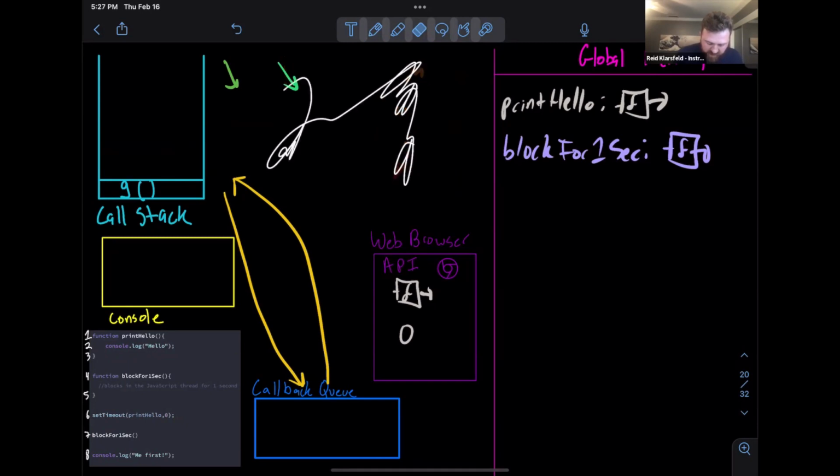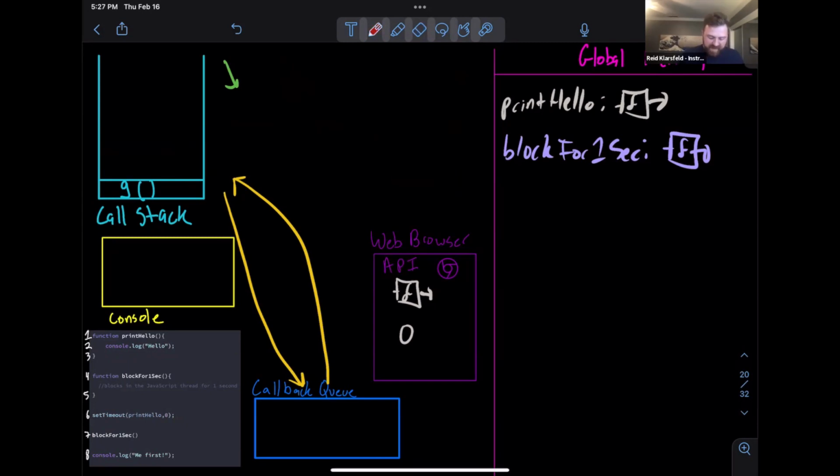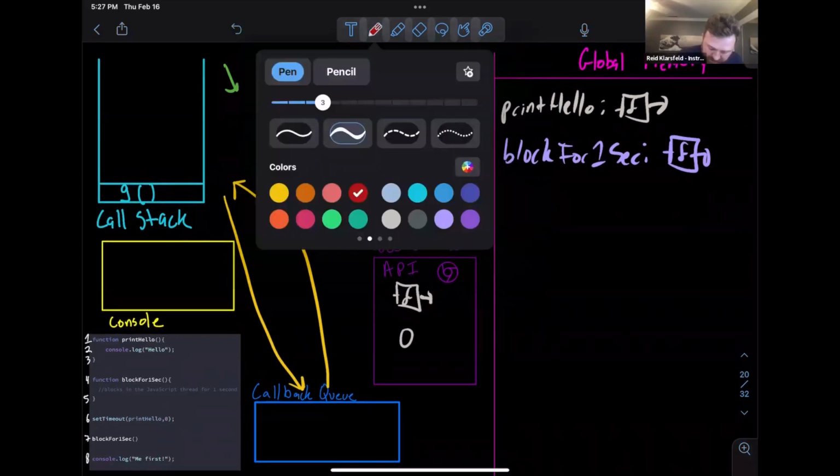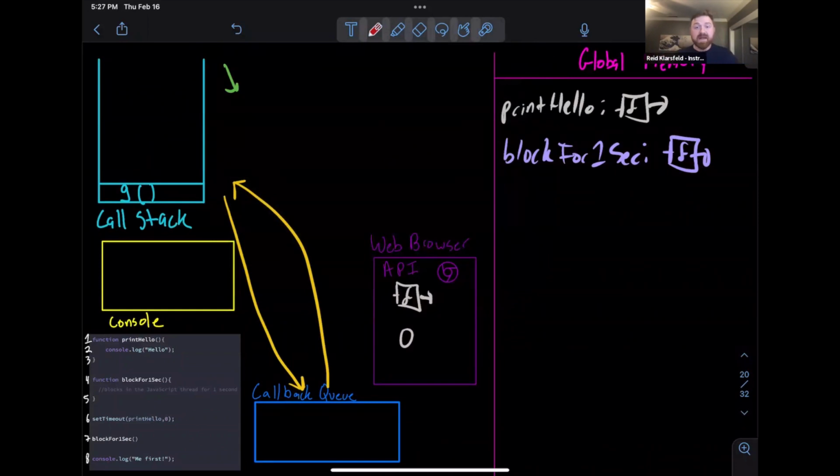So that's gone. Our thread returns back to global. And what line of code does it go to next? So next we'll go to line 7 and invoke block for 1 second. Exactly. Now, people, keep in mind that the web browser API is counting, and it sees the 0, right? We pass 0 milliseconds as the delay.